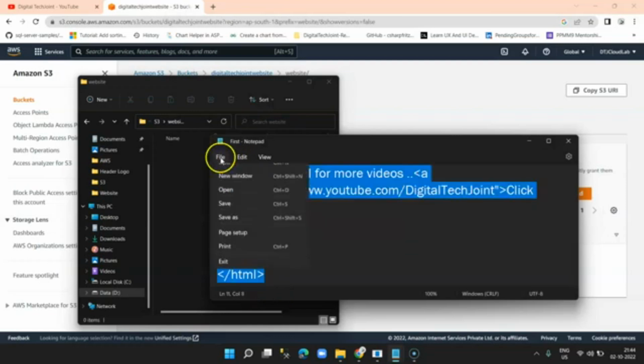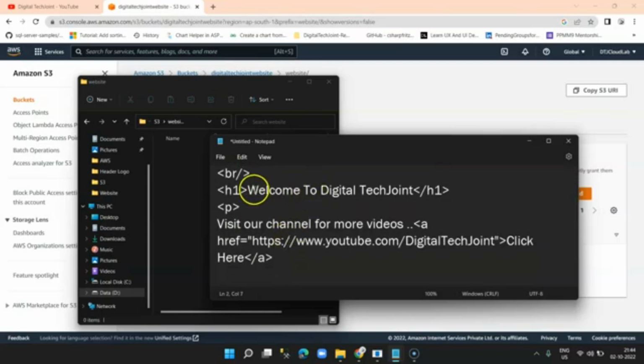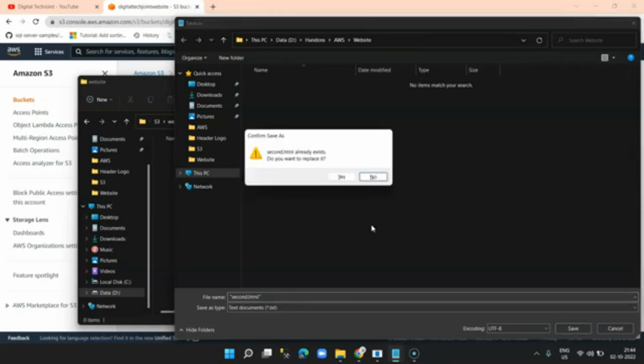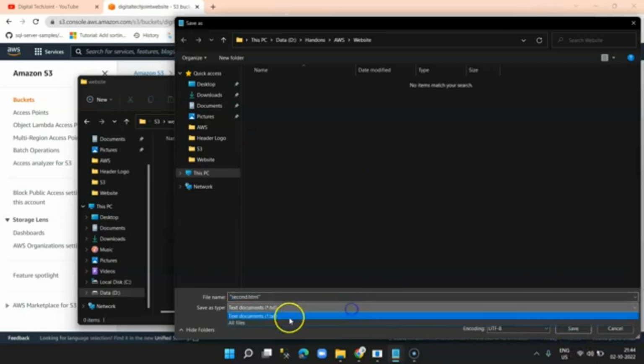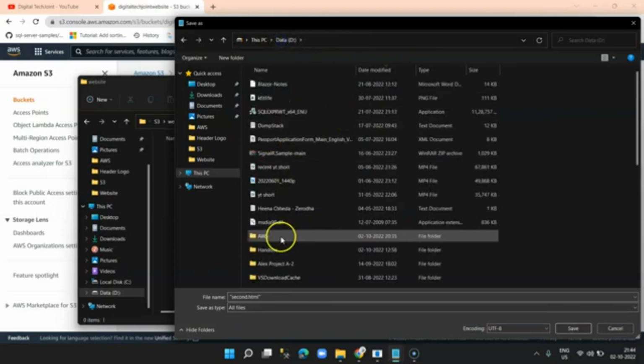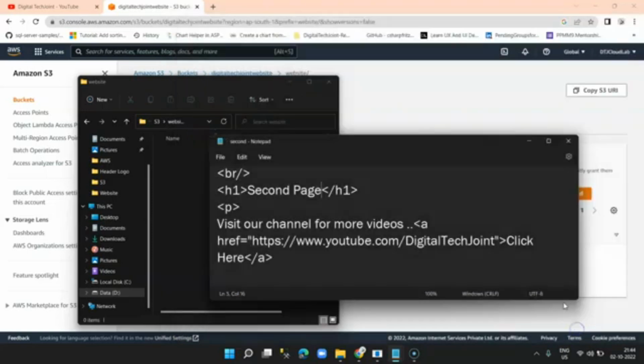I'm going to create a similar page. I copy this and I say new, and this is my second page. I'm going to say second page, so that we know which is which. I'm going to say save as, and say second.html. Let's see all files. Okay, it is a different directory, the D drive, AWS S3 website, second.html. So I've saved this file.